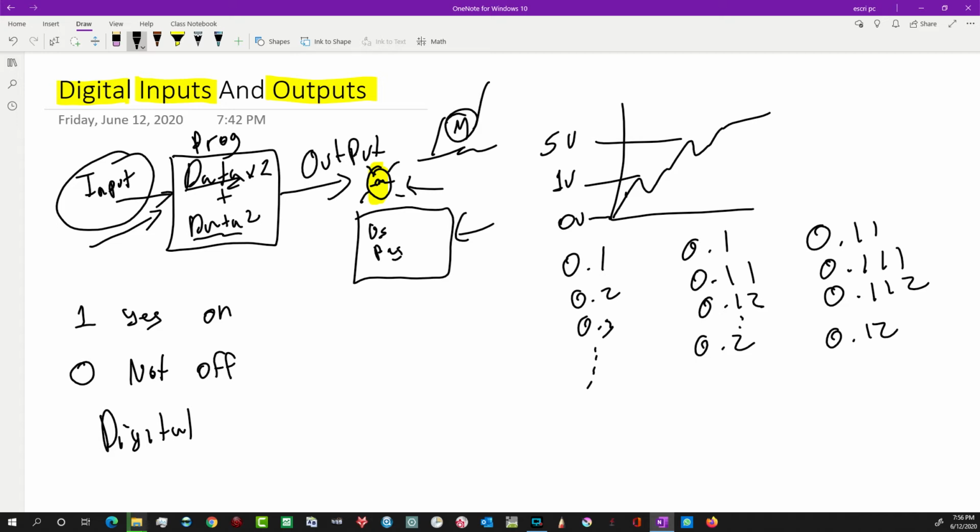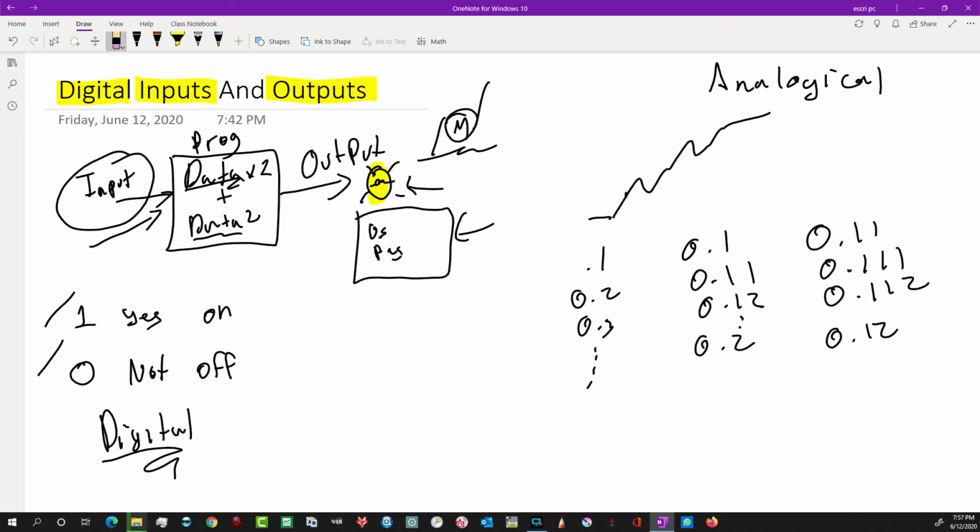Right now I just want you to know that we have digital data, that is data that can be expressed with only two values, 0 or 1. And we have analogical data that can be expressed with a lot of values, infinite values. Correct? So today we are just going to focus on digital data. So let me delete this, and that's it.